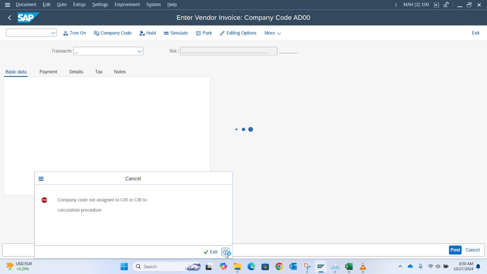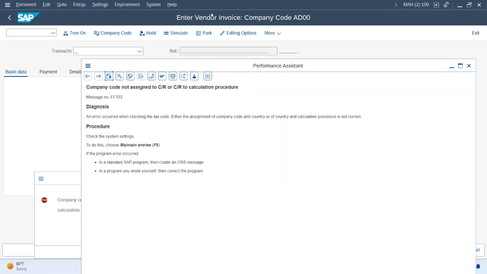Of the error. You can go inside to see the details of the error. Let's see. So you can see this is the error: company code not assigned to country or country not assigned to company code, the calculation procedure rather. So look at an error.